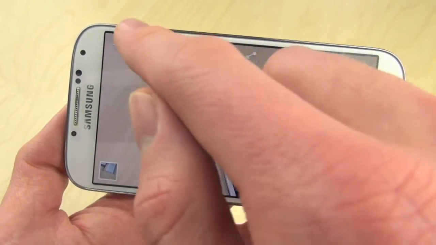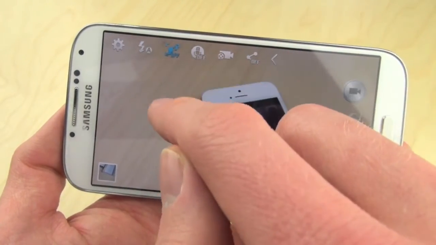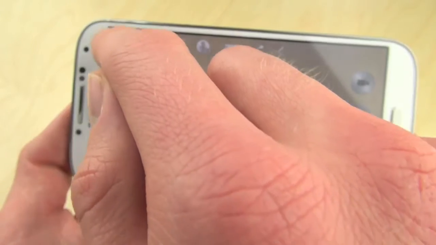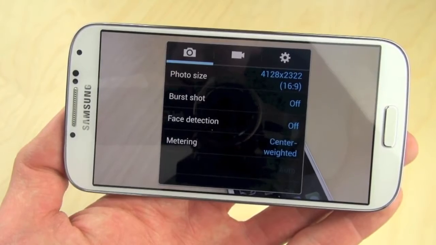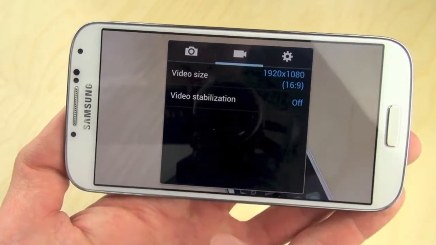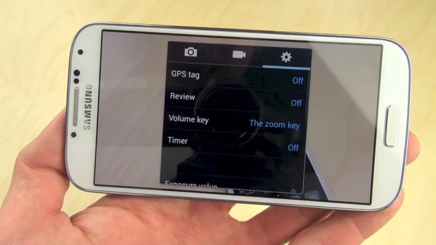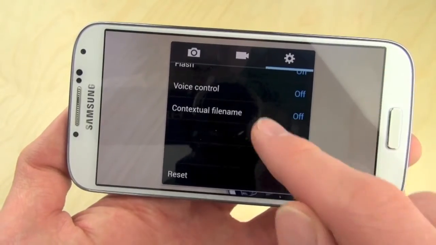You have the flash on and off. You have an auto night mode, which enhances the picture during the night in low light. Now you also have a lot of cool settings here. You can basically go in and tweak everything about the picture and the video that you want to take. And the Galaxy S4 definitely has the better camera software.